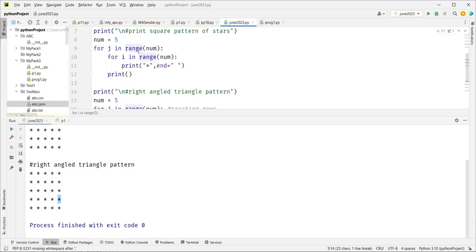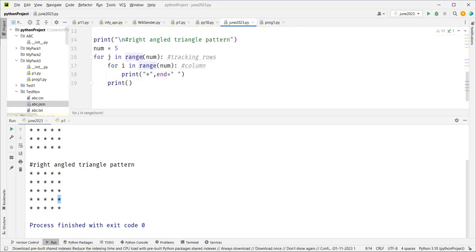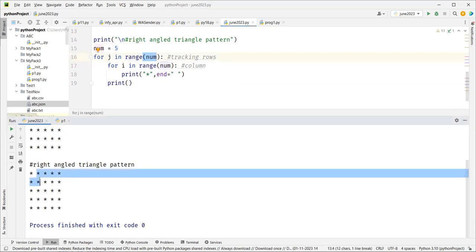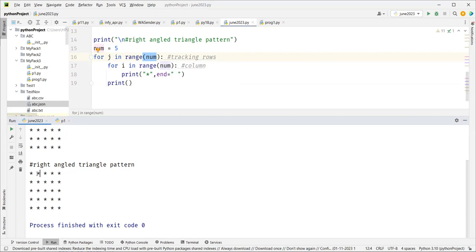When you run the inner loop five times, you got five rows. So here you see, this num should not change. We need five rows only. But the column should be increasing. First one, then two, then three, then four. So right now it is fixed as five. It should not be fixed as five. It should be first one. How will you get one here?